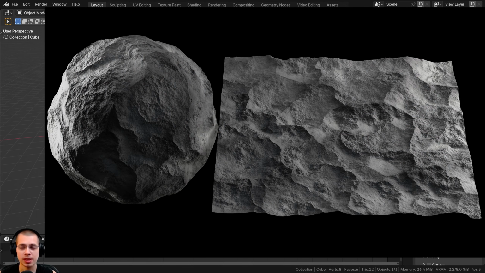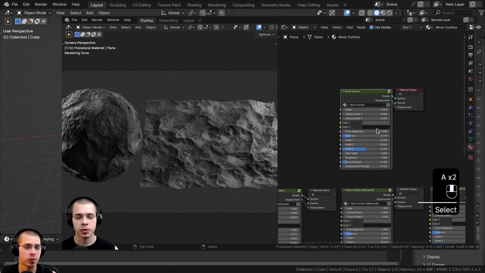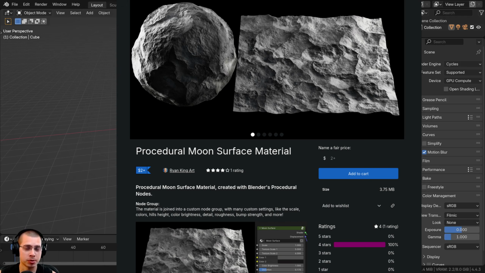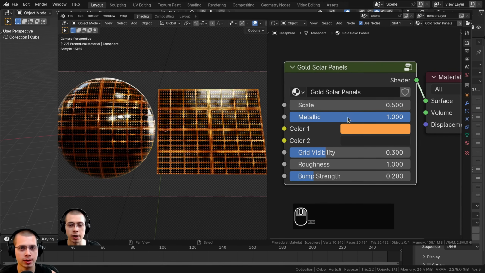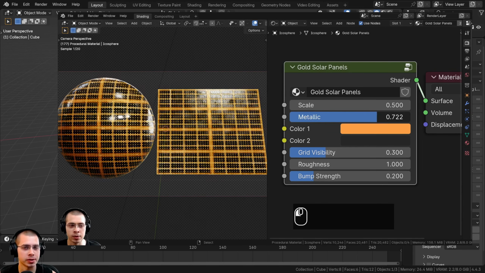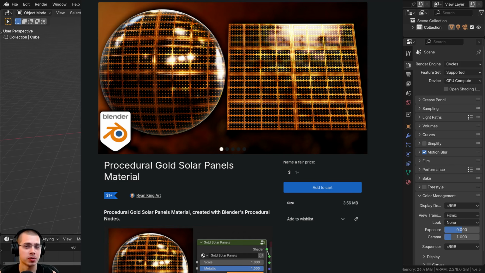Now I'm also going to be using this procedural moon surface material, which is a tutorial I created a little while back. I'll have a link in the description to the tutorial if you want to watch it, or if you'd like to purchase the procedural material, you can get it with the links in the description. I'm also going to be using this procedural gold solar panels material. Again, I have a tutorial on that. You can watch the tutorial and then import it into the Blender file later in the tutorial series when we create the materials, or you can also purchase the procedural gold solar panels.